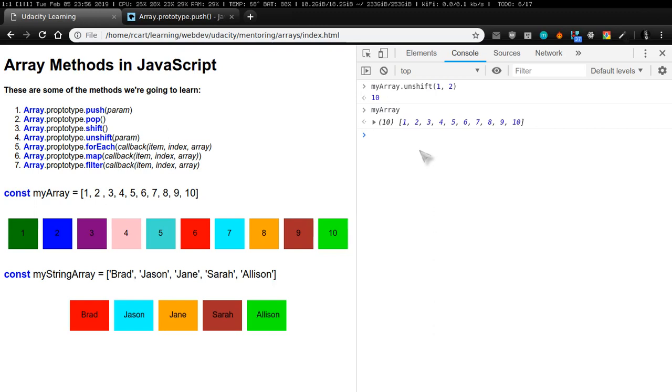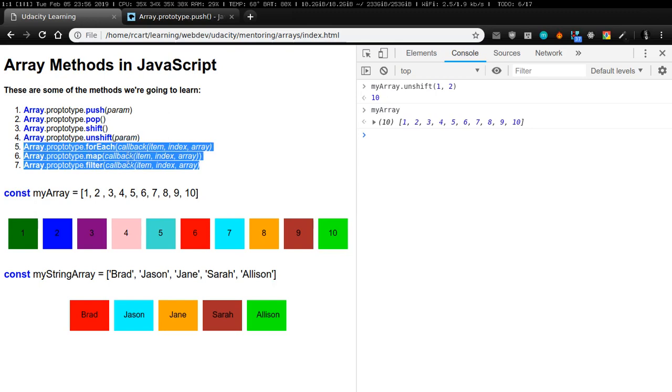Now there's gonna be methods that allow us to mutate any array in JavaScript. They're gonna be adding or removing elements at the beginning and at the end of any array. So right here we have these extremely useful methods that I actually use almost every single day.